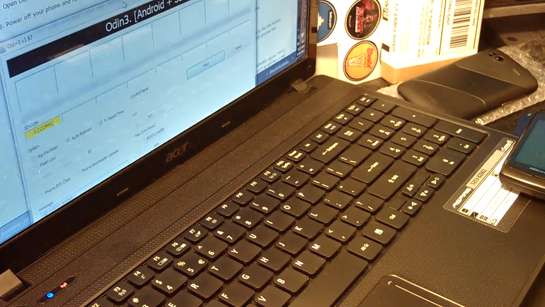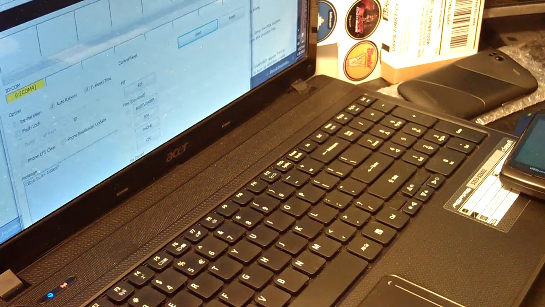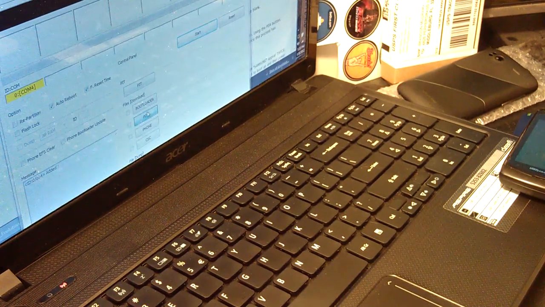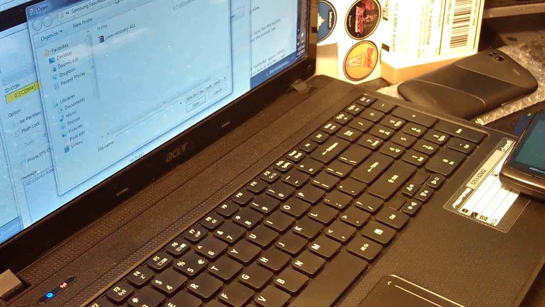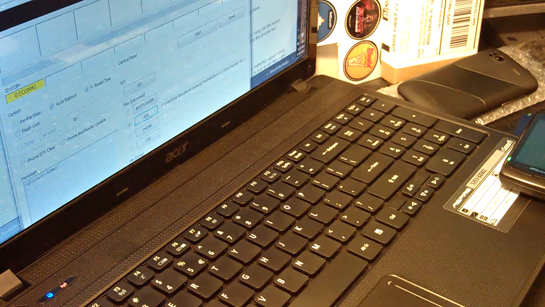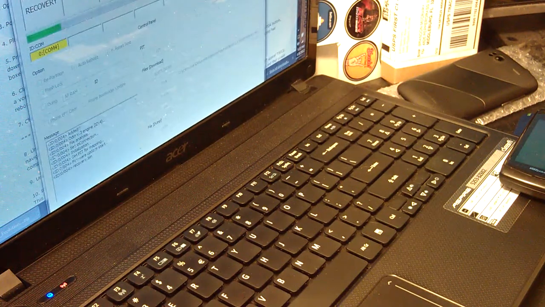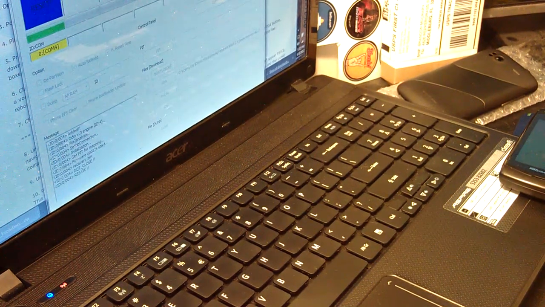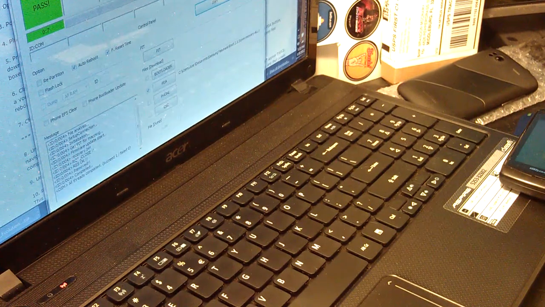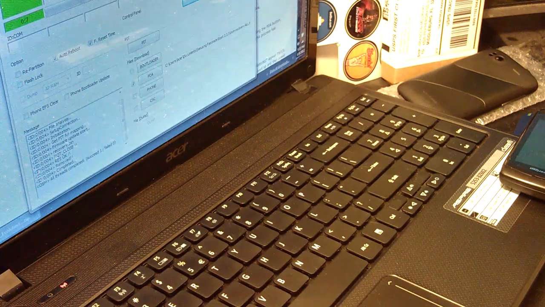Now, one of the boxes will turn yellow. See right here where it says COM4. Now, just go to PDA. Just click PDA, and it'll open up this little box where you click on the Clockwork Mod Recovery file that you've downloaded. Click open and it'll show right there, and then click start. And as you can see over here in the left box, it says pass. See how it's green? It says pass. Now you're done with that.